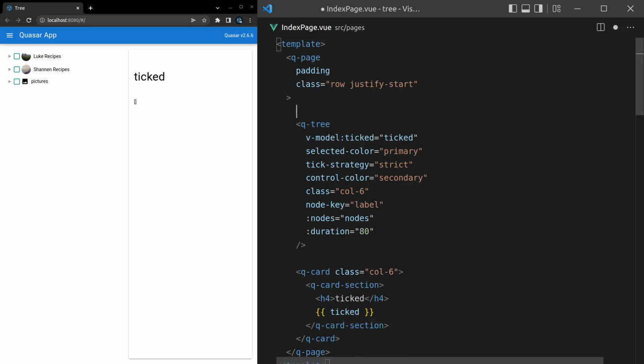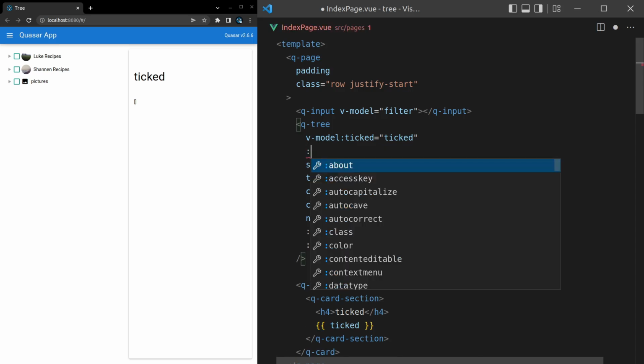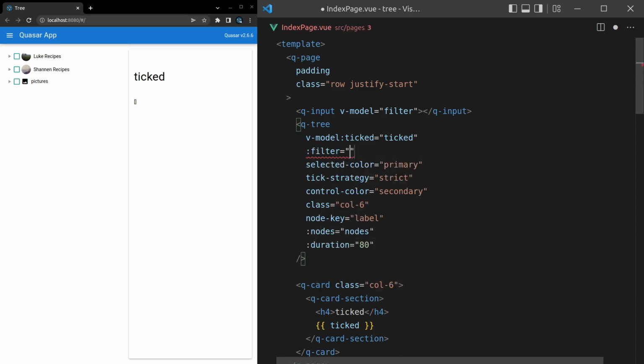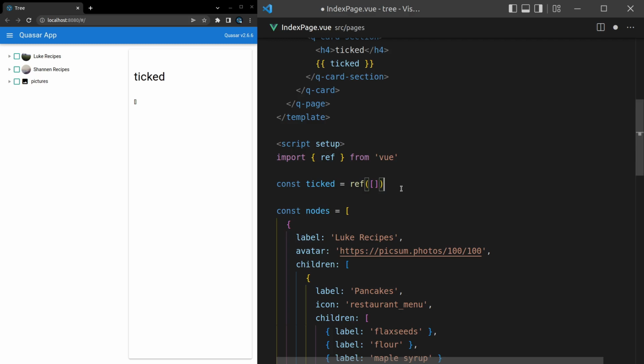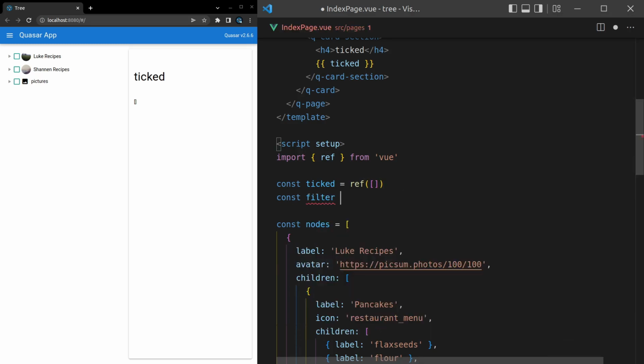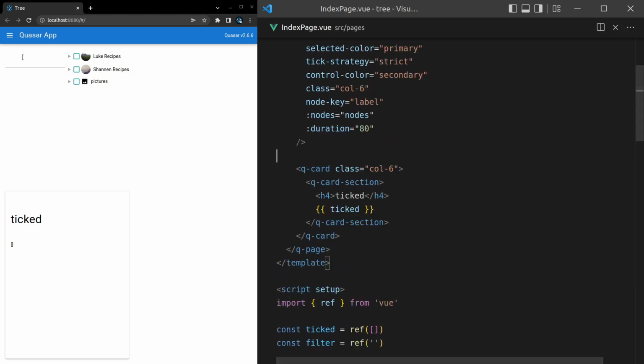Check this out. We can easily filter what is displayed inside of this tree component. And by the way, this is really cool. I can't believe this feature is available. I didn't even know it was available until preparing for this video. QInput, this blew my mind. And we can say v-model filter here. And then I can come in and literally just pass through filter. Now, all we have to do is say const filter is equal to a ref, which will be just an empty string by default. And there we go. We've got our filter component.